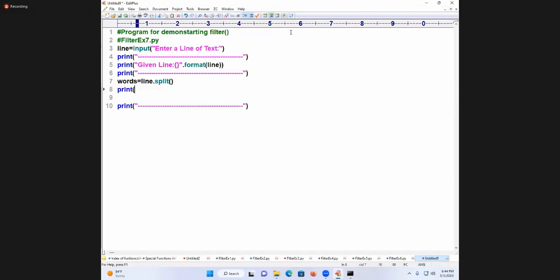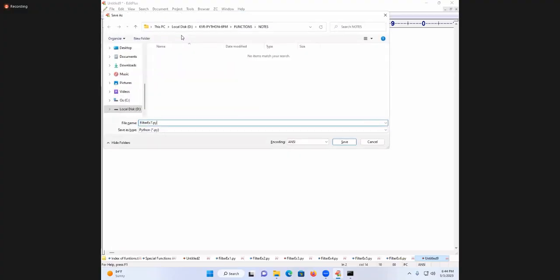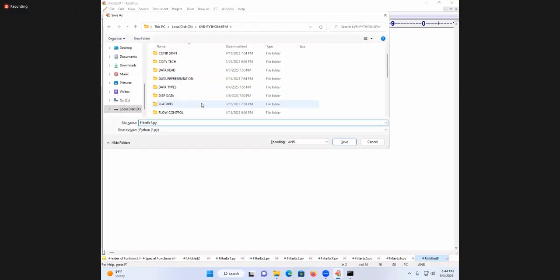I'll print the given words. Not an issue, I will print it. Up to here I will write, and I'll write some code after a few minutes. Wait. Now I'm taking this, going to special functions.